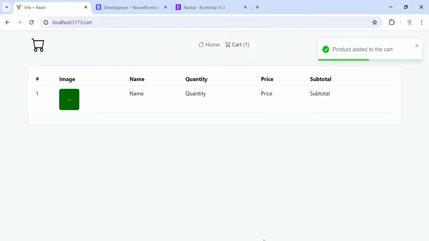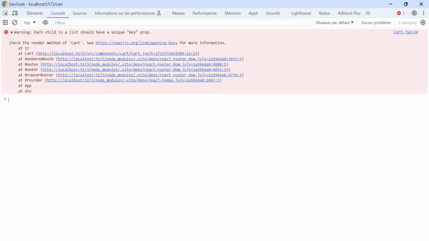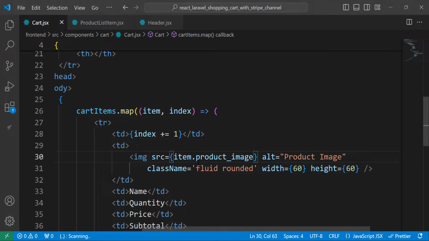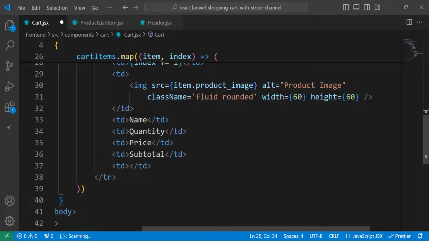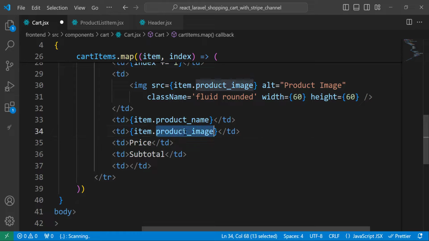Now we have the image, as you can see, and here should have unique key. Let's add the unique key to the tr. So here let's give it the item.id, and add what else we need. We need here name, and also the quantity. So here it's quantity, not product quantity, because the product doesn't have quantity. The quantity we add it when we add item to the cart.